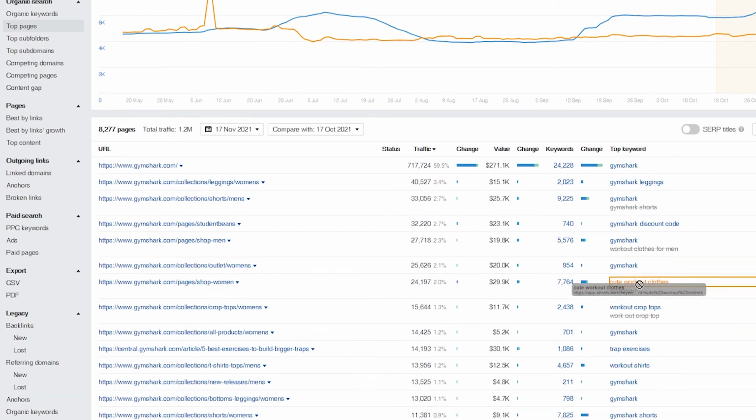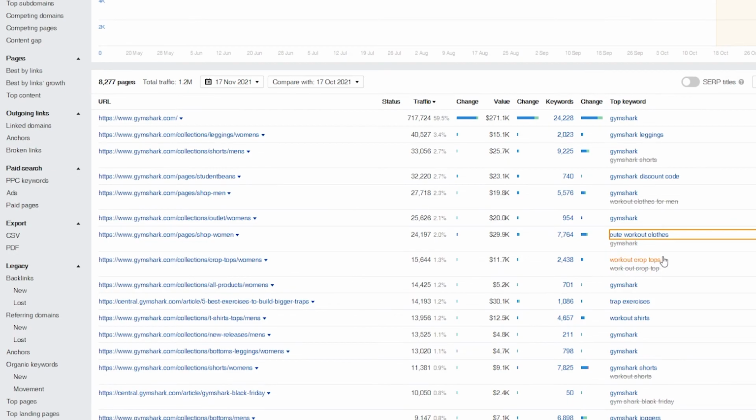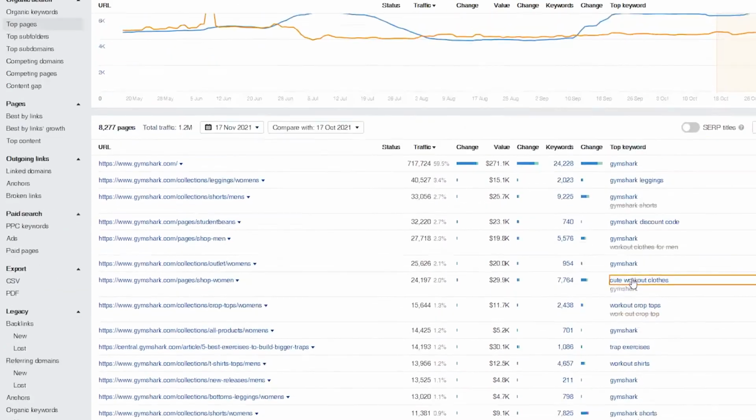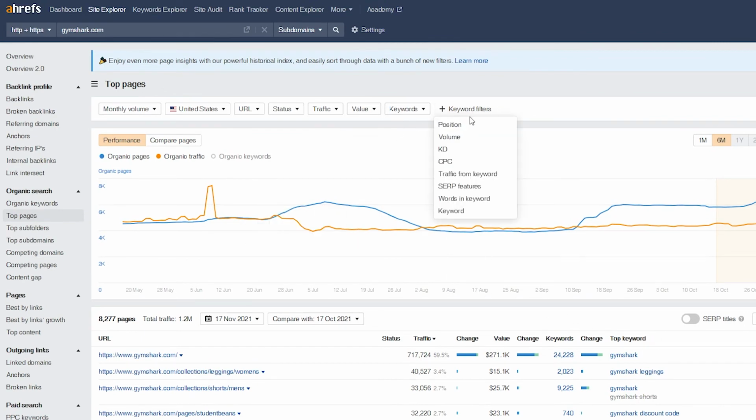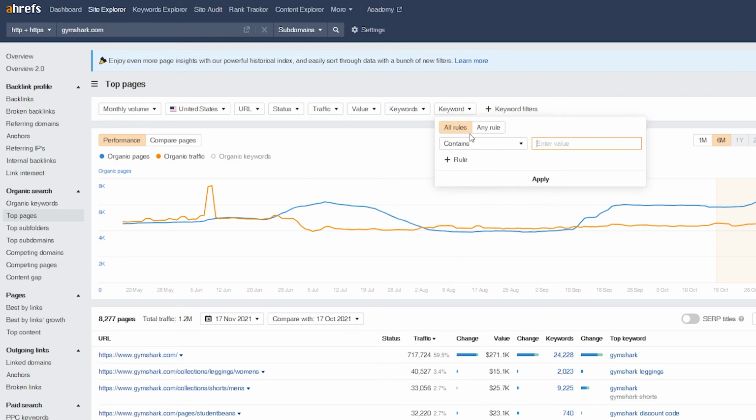We have cute workout clothes right here, which is generic. And we have some more generic ones. And it might be a bit tricky to go through and sort this out. So what we can do is actually go up to the keyword filter here at the top. Then we can click on keyword right here. And then once we click on keyword, we can just do contain. But instead of contain, we do doesn't contain. And then we do Gymshark right here. And just go ahead and click apply.